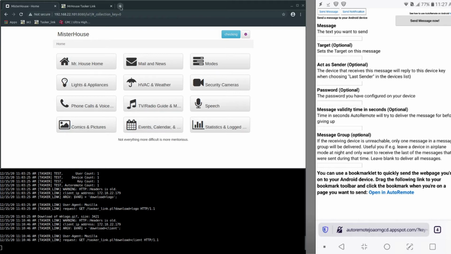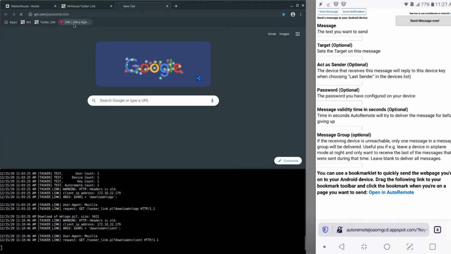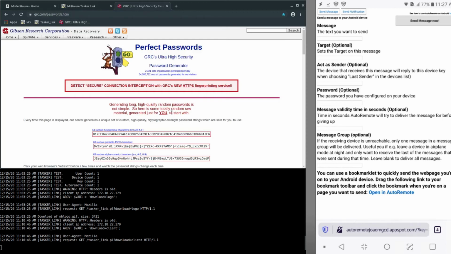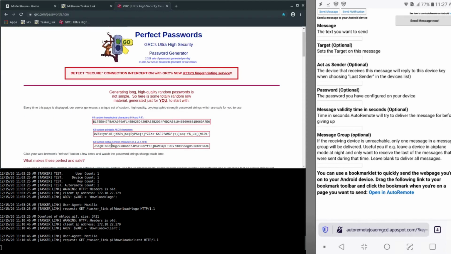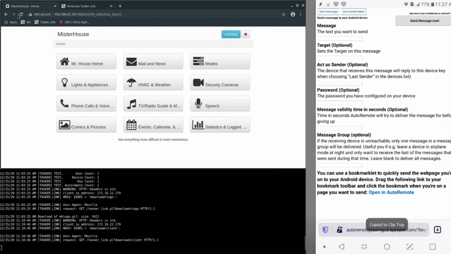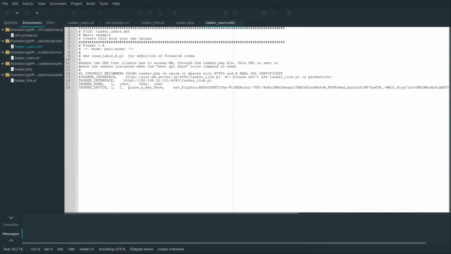So let's go over to the web browser. I like to use grc.com/passwords to generate random strings. We can refresh this a few times, and if you're paranoid, you can say, well, not even the website knows which one of these keys I copied. So we can just copy something random and close that. Head back over to the code editor and place our key here. Save it.